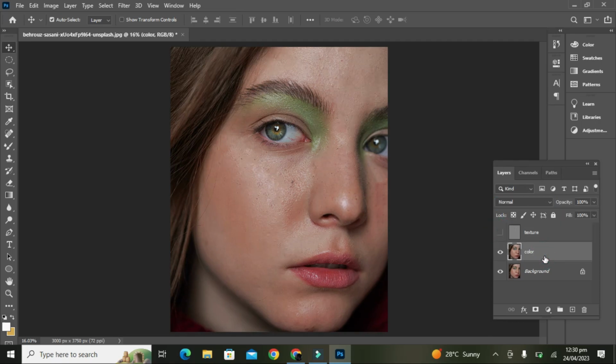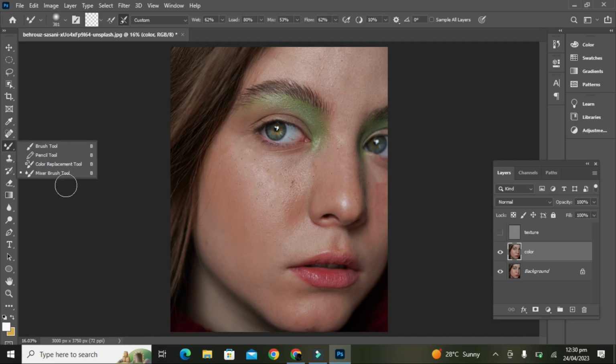Now hide the texture layer, and on the color layer, open the mixer brush tool in the brush tool group, and make sure that it is transparent. It will be transparent only when one option is checked and the other is not. And set these values as I have set them, and you can check it.